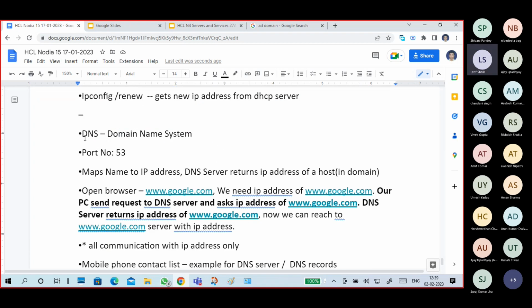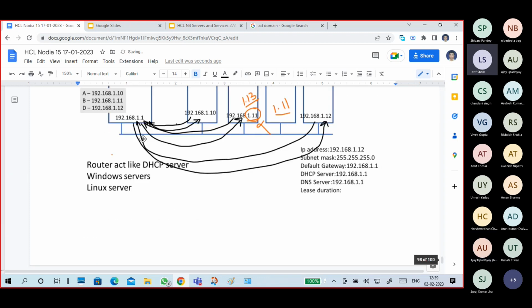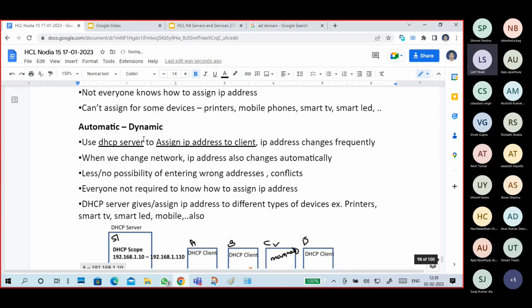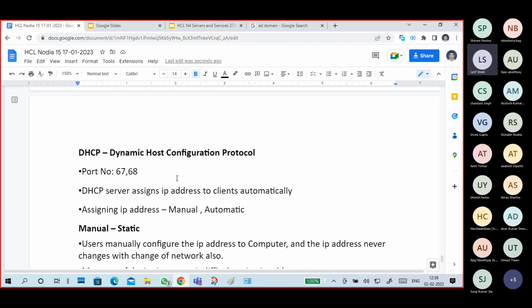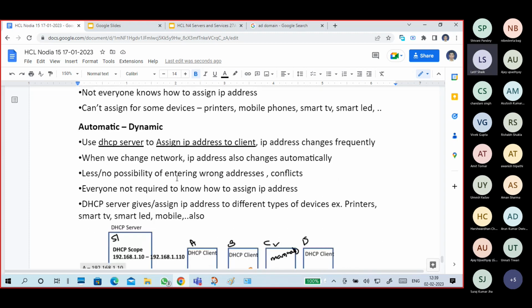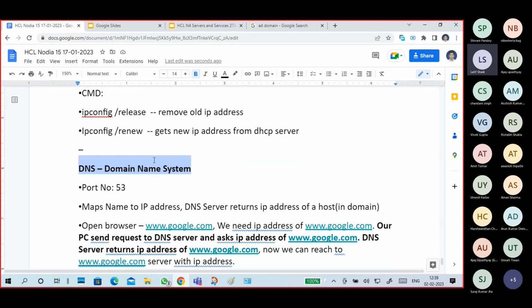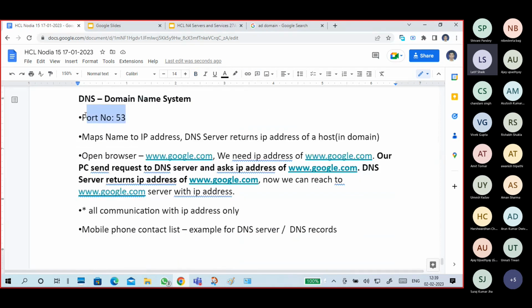Okay, here it is. The topic is DNS, guys. The next topic is DNS, not dynamic, it is the Domain Name System. What is DHCP? Dynamic Host Configuration Protocol. Port numbers are 67 and 68. DNS, Domain Name System, port number is 53.